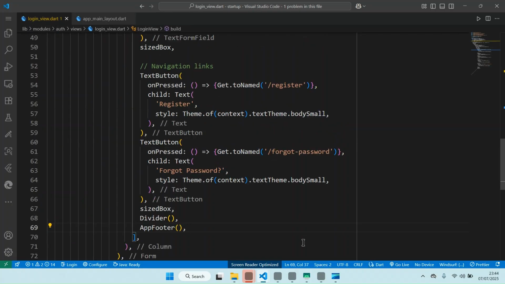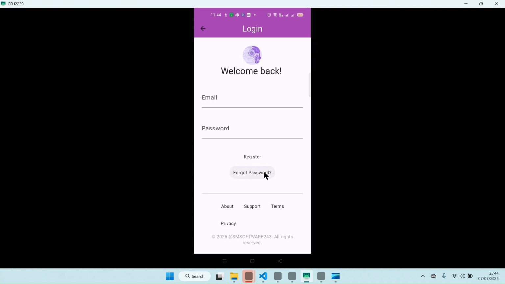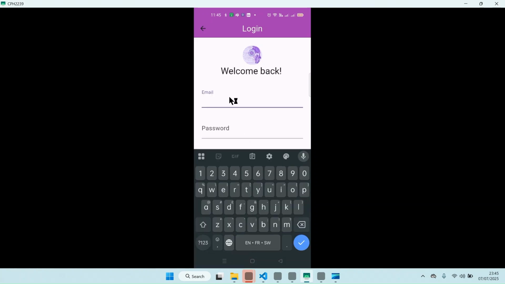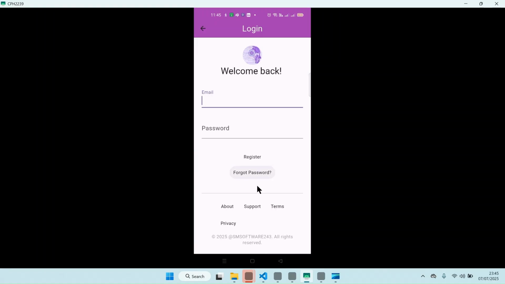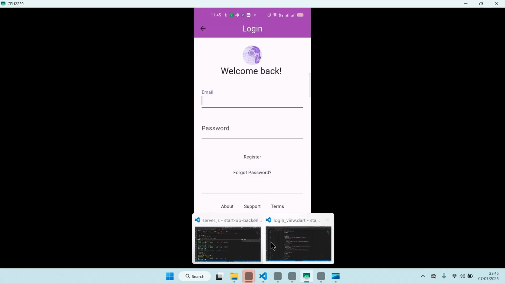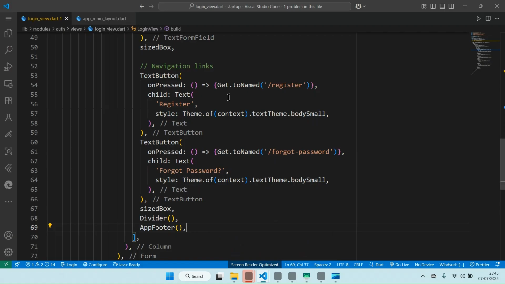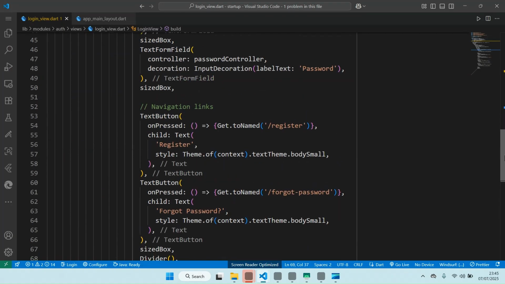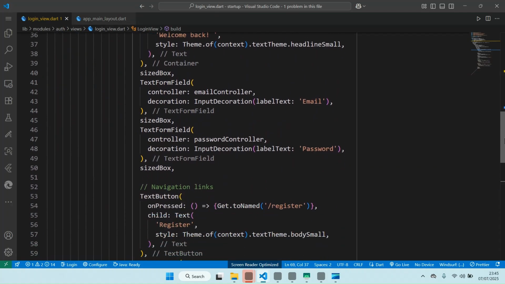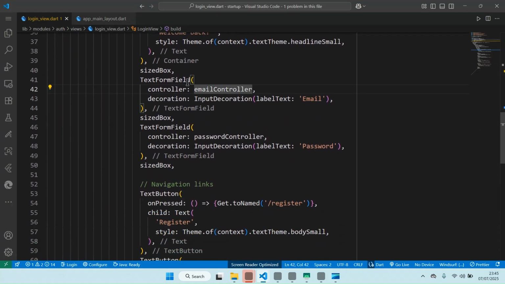Okay, so this is it for the login. You see now everything is fine, but we just need to design a little bit. This is not even a hard job. I want to show you how we can handle this. So we can go back to the login actually. So this is the text input, our text field, text form field.